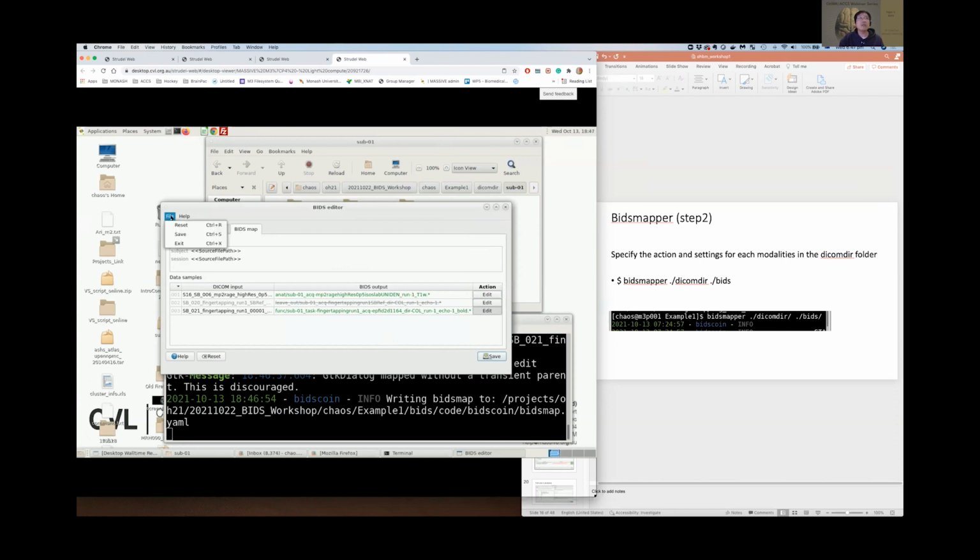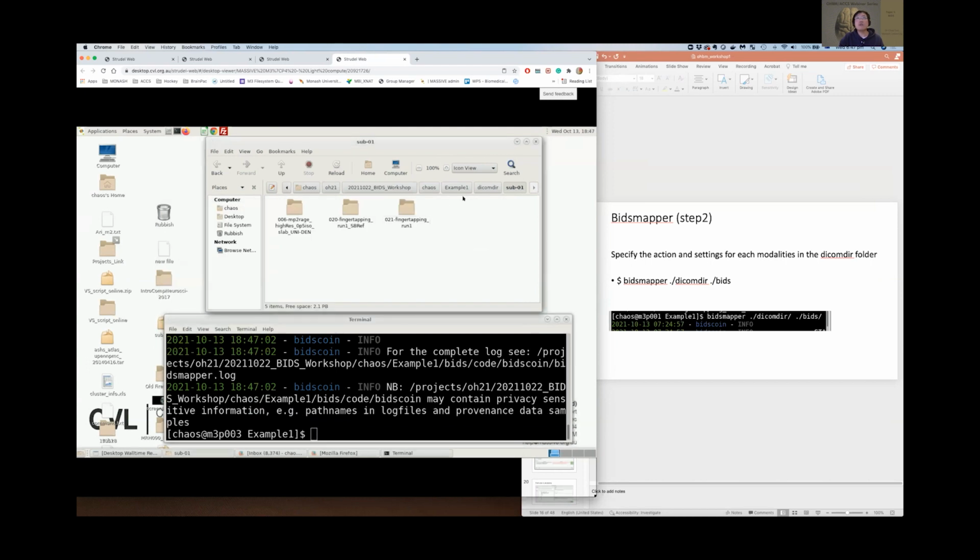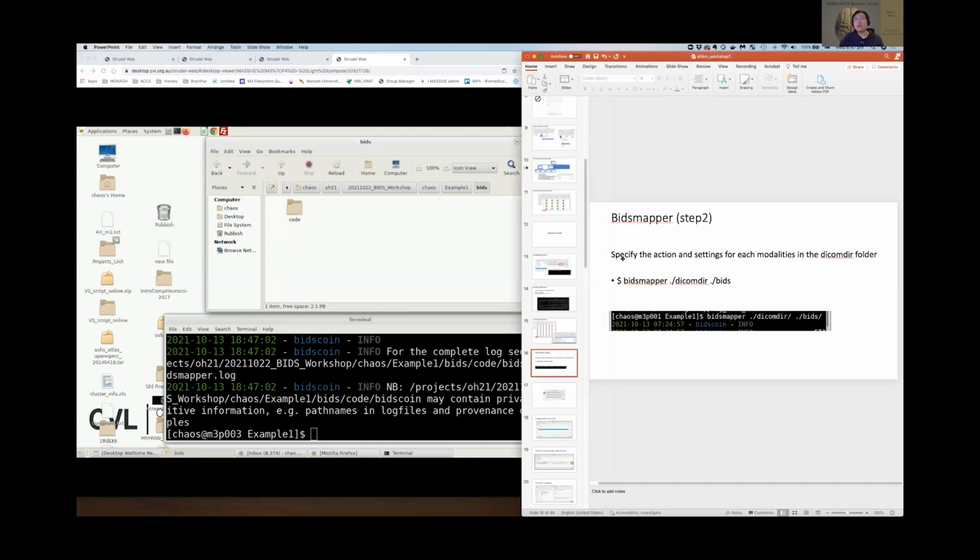Okay, so that's it. That's done. Second step, exit. All right, so let's go into the third step. To make it a little bit interactive, I go to the BIDS folder. You can see the code folder is there, which has the YAML file, and my NIfTI files and my BIDS, all of them should be generated here.